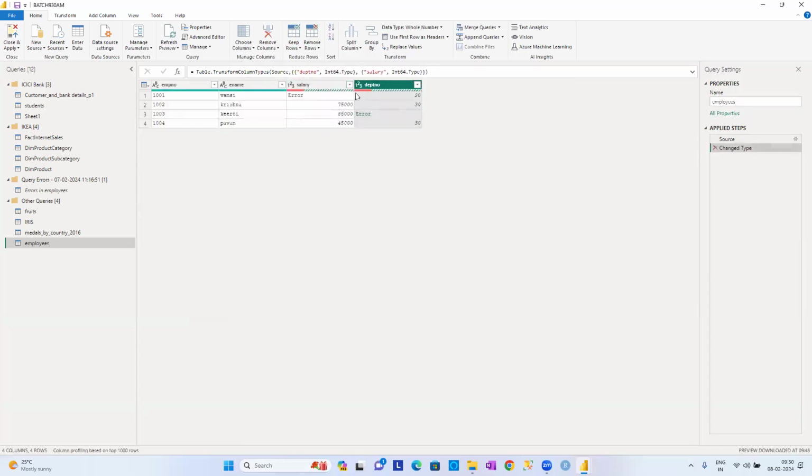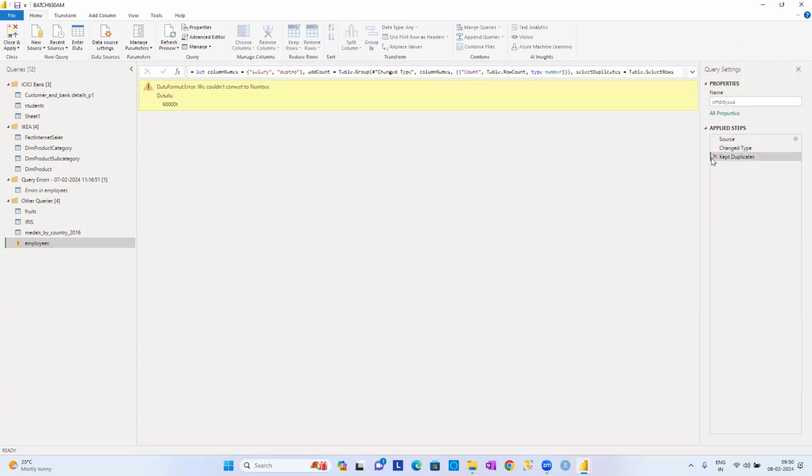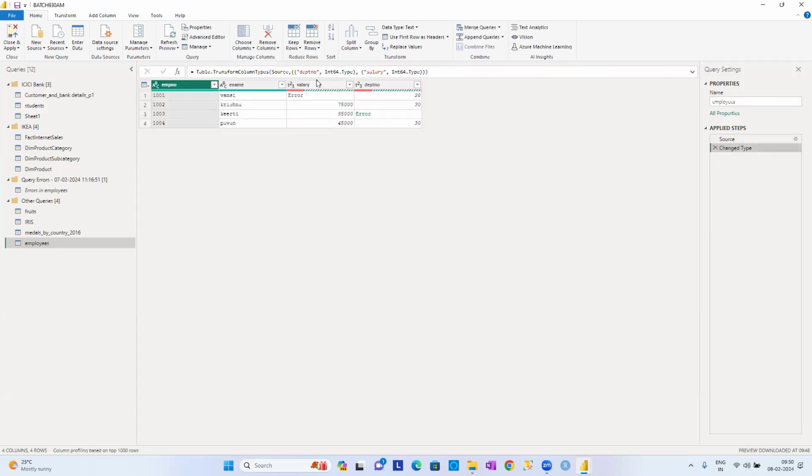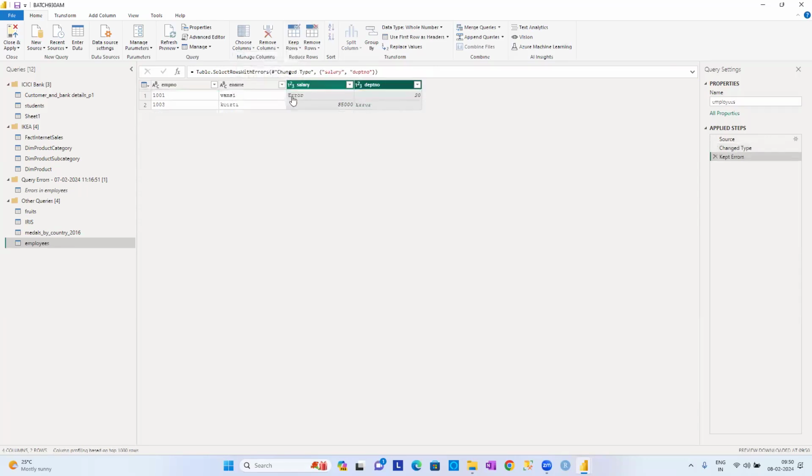But if you select both the columns, multi-select with Control plus click, and choose the option keep errors, now you can see the two rows, where one row has the error in one column and one row has the error in the other column. But only in the selected columns will it select, not with all the columns.